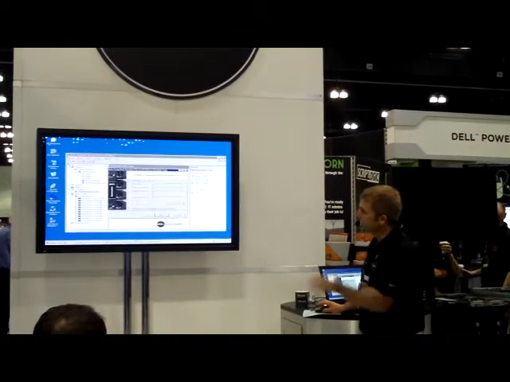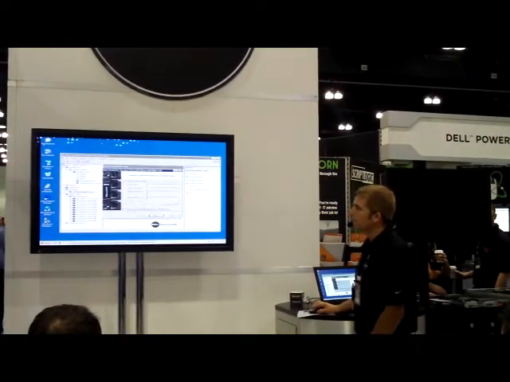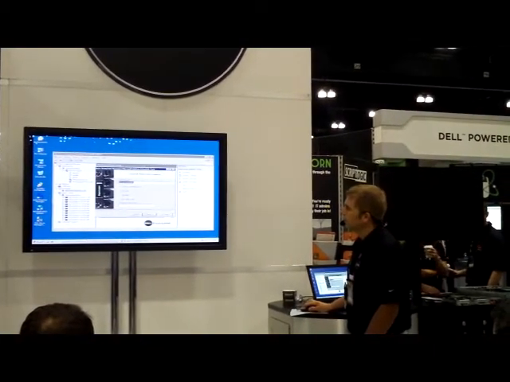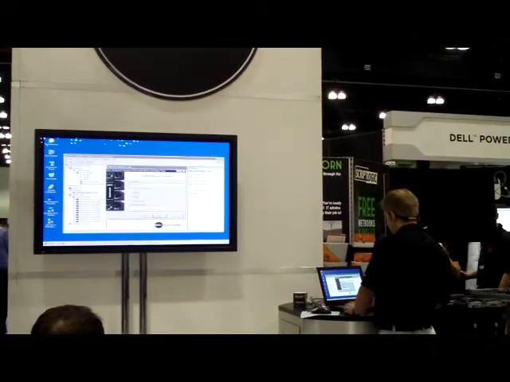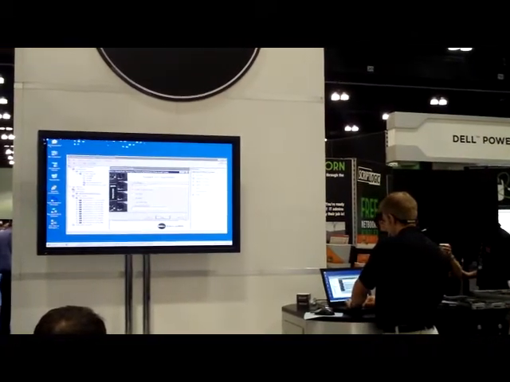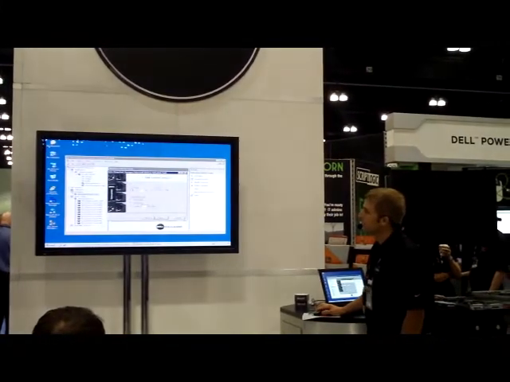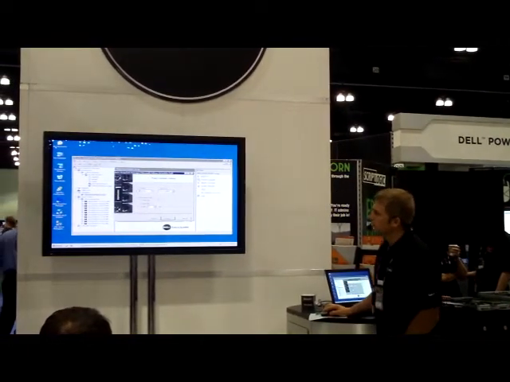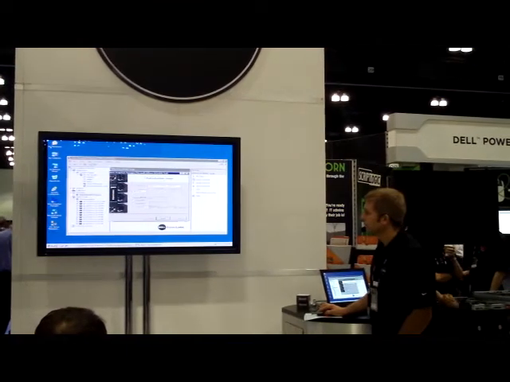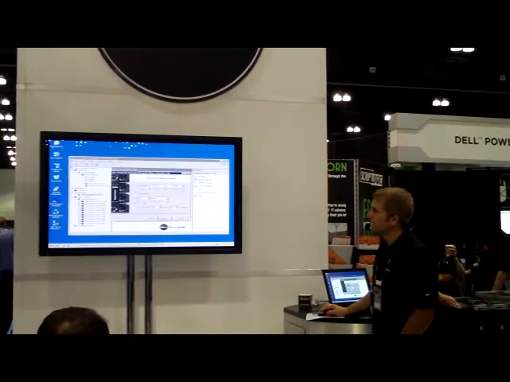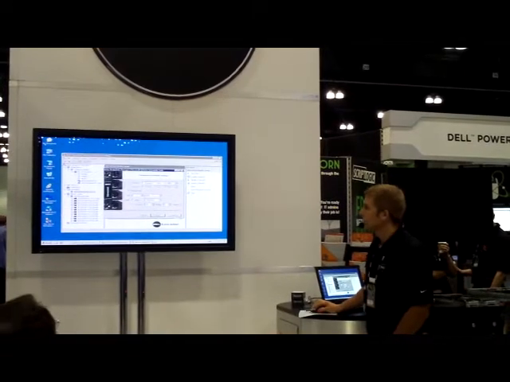We have email notification on tasks. I'm going to bypass that. And then I can create a new name for this. I'll just call it Hour Snap. Click Next. Define the start time, when I want it to run. And I can repeat this task once an hour.